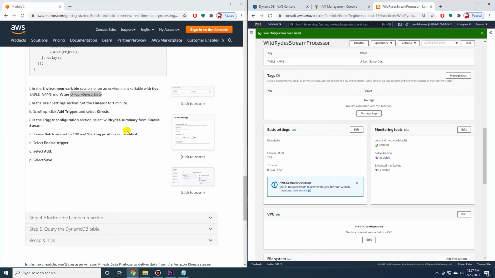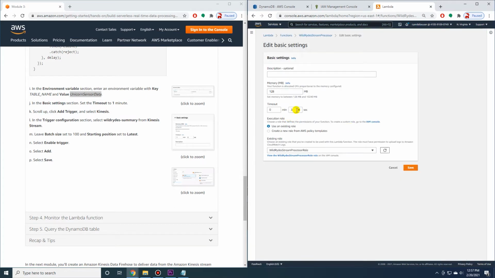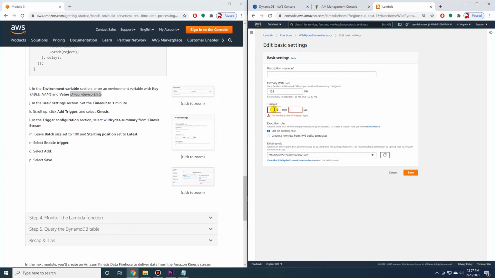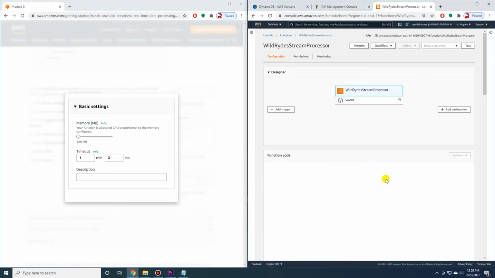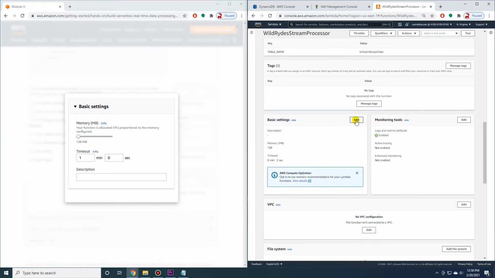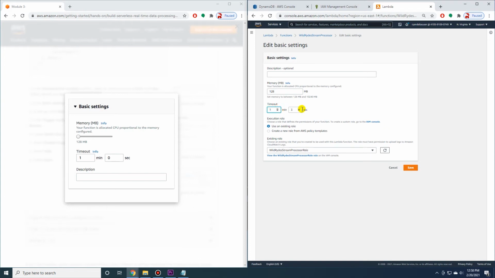Down here in basic settings, we want to set our timeout to 1 minute. Edit that. So right now we're at 3 seconds, so change that to 1 minute. Must be integer type. That's probably going to be fine. I don't know why that's giving me an issue. Let me cancel that. Redo. Okay. Now let's save that.